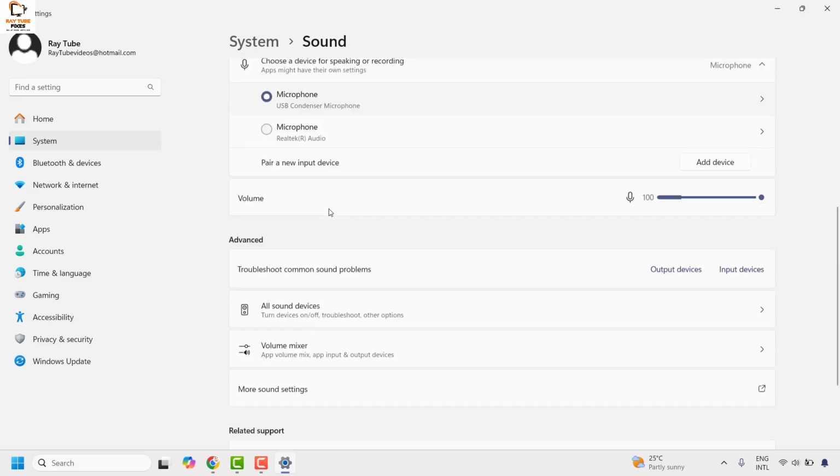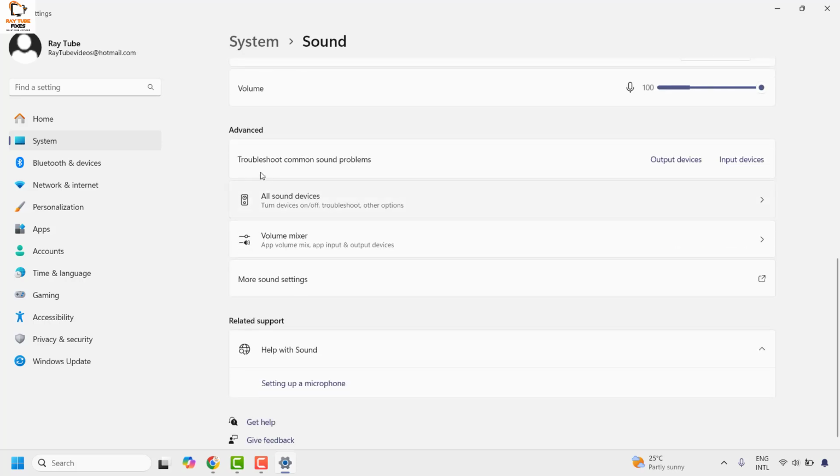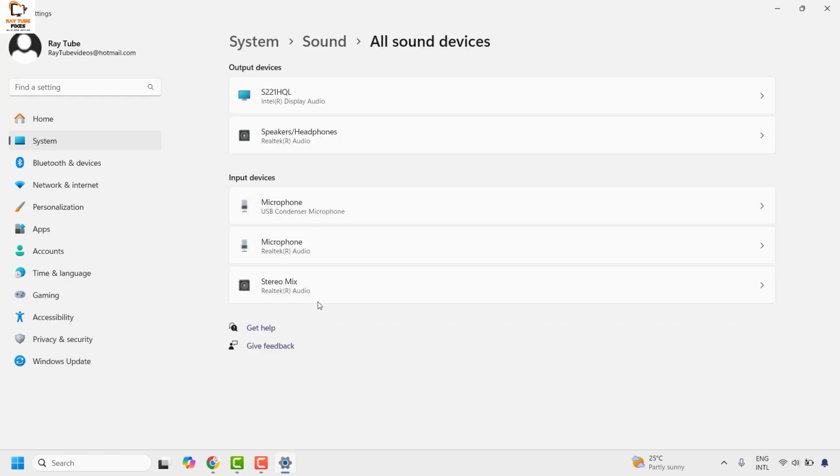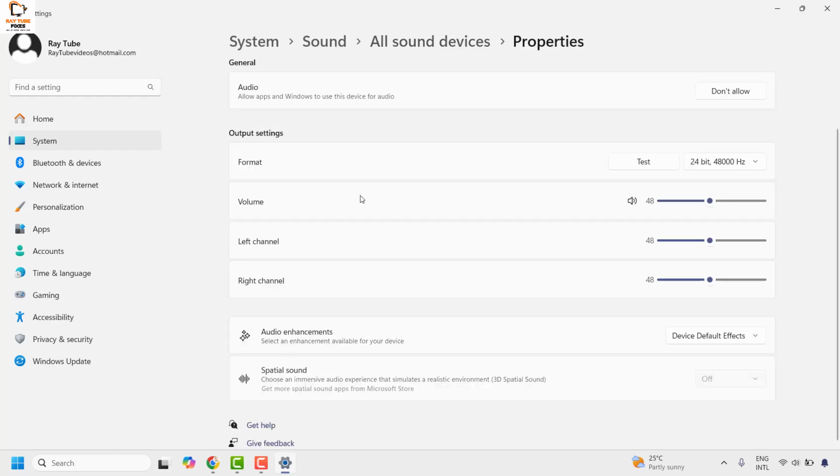Under sound, you will have to scroll down to the extreme bottom until you find advanced and then click on all sound devices. Under this section, you will have to go ahead and locate speakers and headphones under output devices. Under this section, make sure audio enhancement is set to default. Make sure it is turned off.